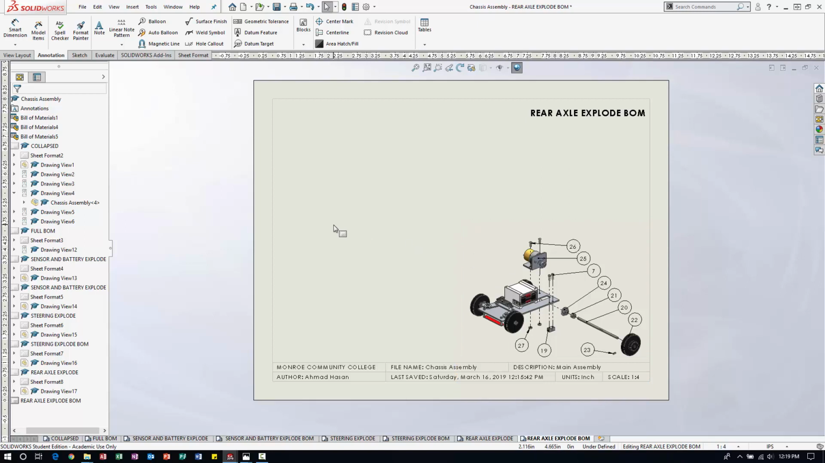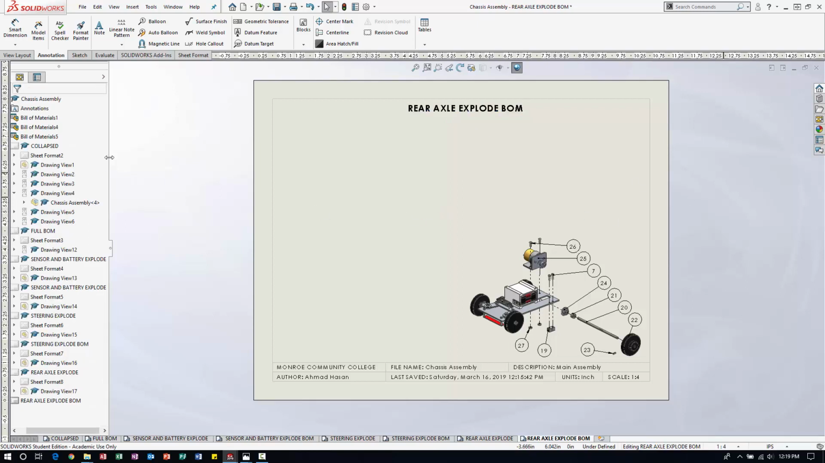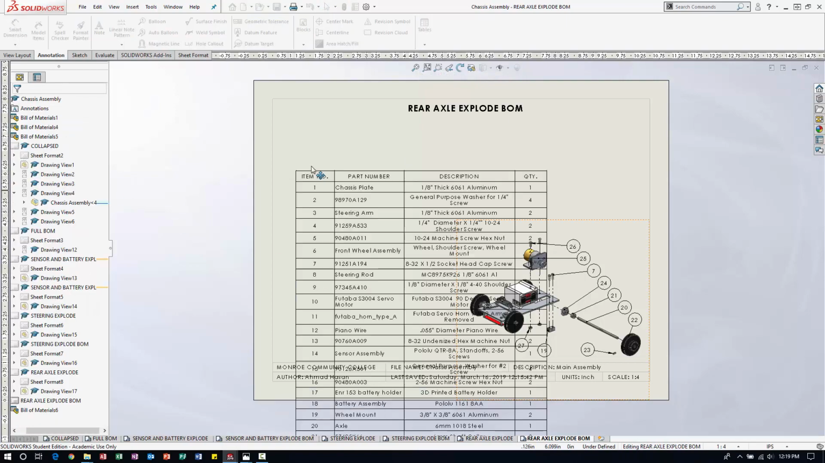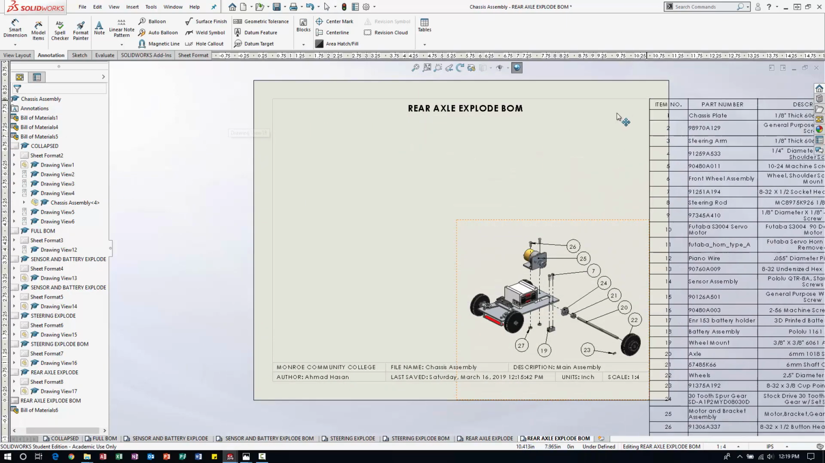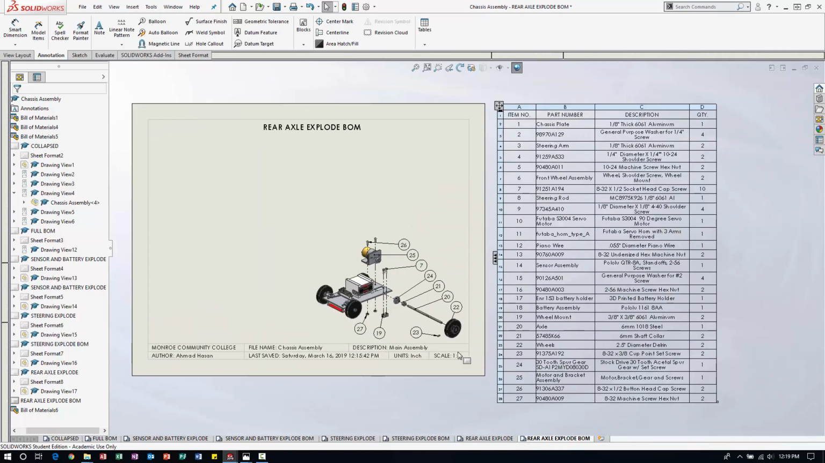Magnetic line. So maybe we move this somewhere here, and let's do bill of materials here. Reference that chassis assembly. So that on the side. So we're basically going 1 through 7 I can hide, right? I mean 1 through 6.